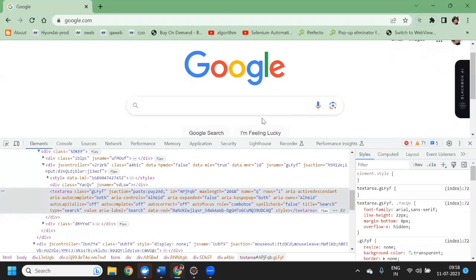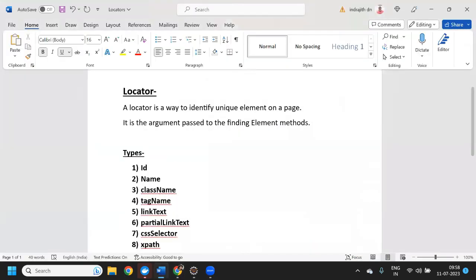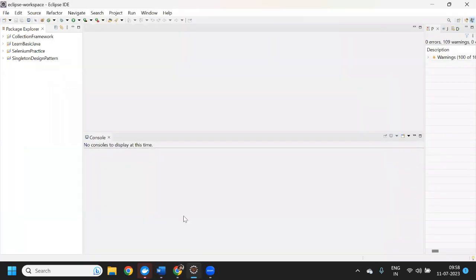So see, if you want to enter something within this text box, then we will have to find the unique web element. Here we have ID available, we have name available. So you can take any of them, right? So let me create one class.